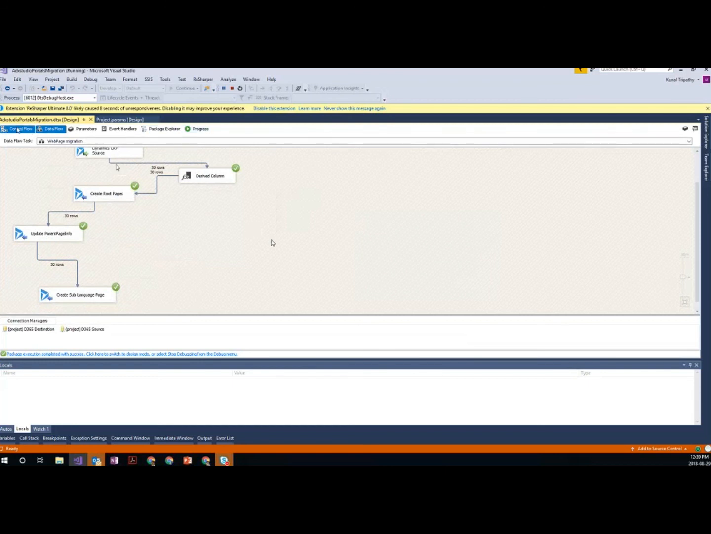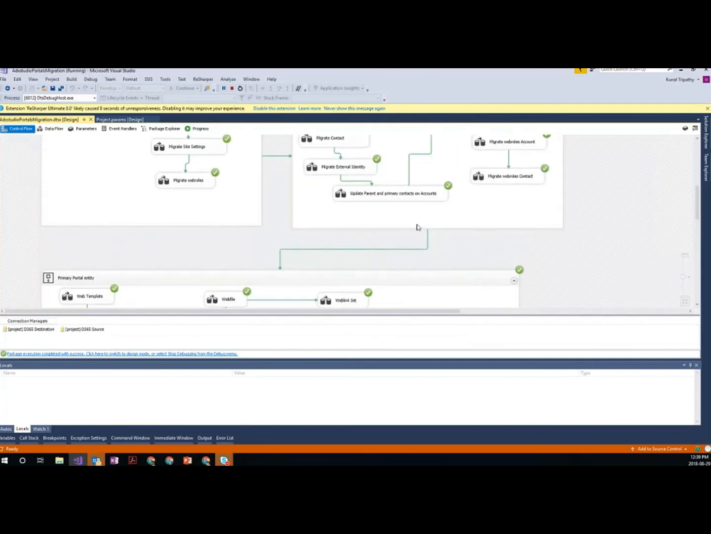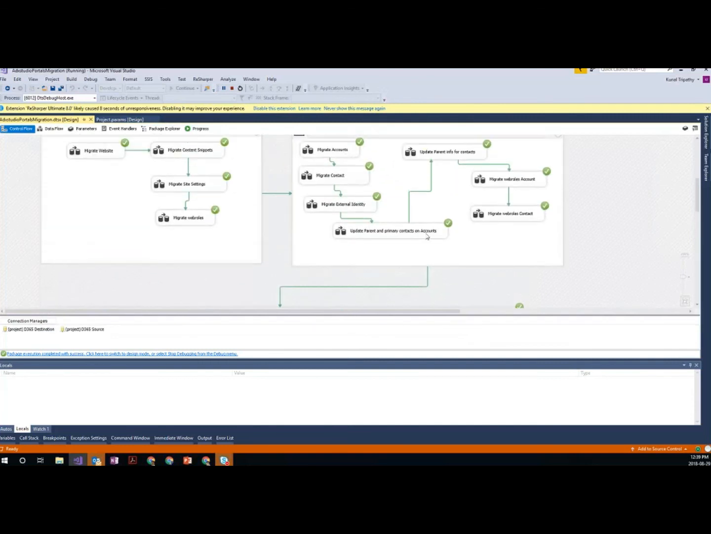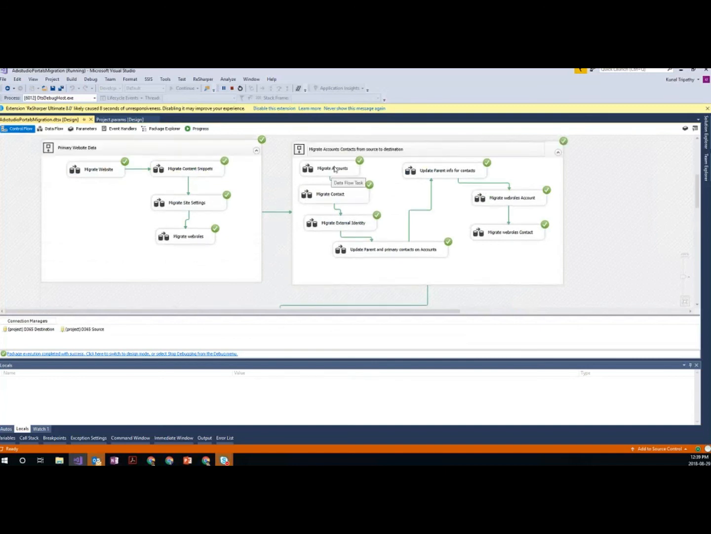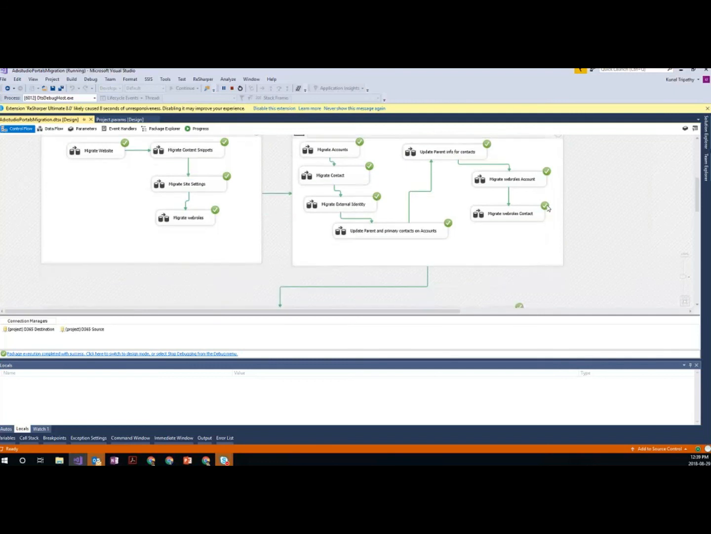In terms of the web roles, it migrates all the accounts and the contacts. Once it has done the migration, it actually creates the web role and then updates the link. The reason I have the accounts and contacts added as part of the DTS itself is because if they are not available, the web role migration will fail and the association will be lost.